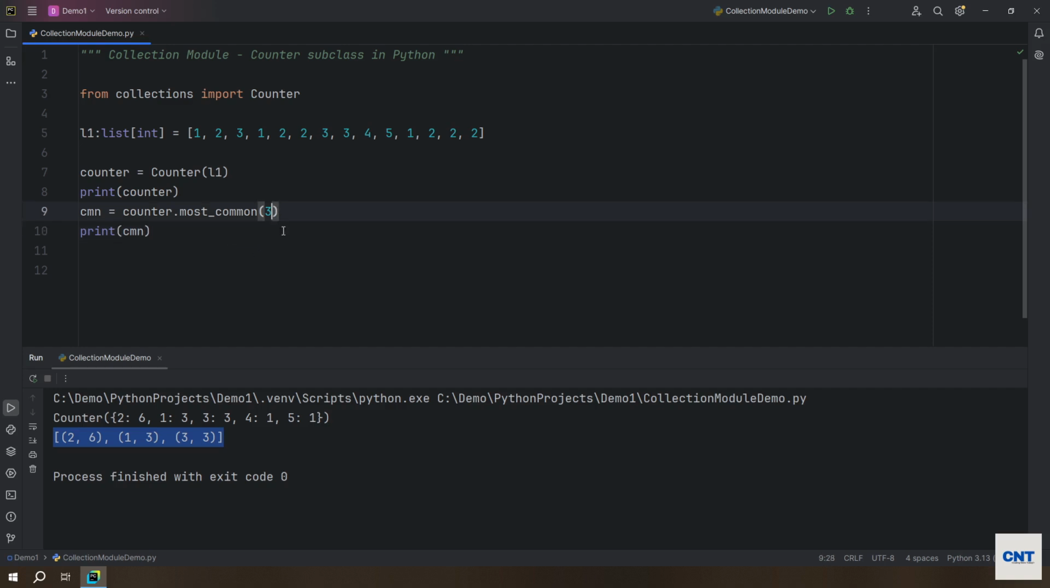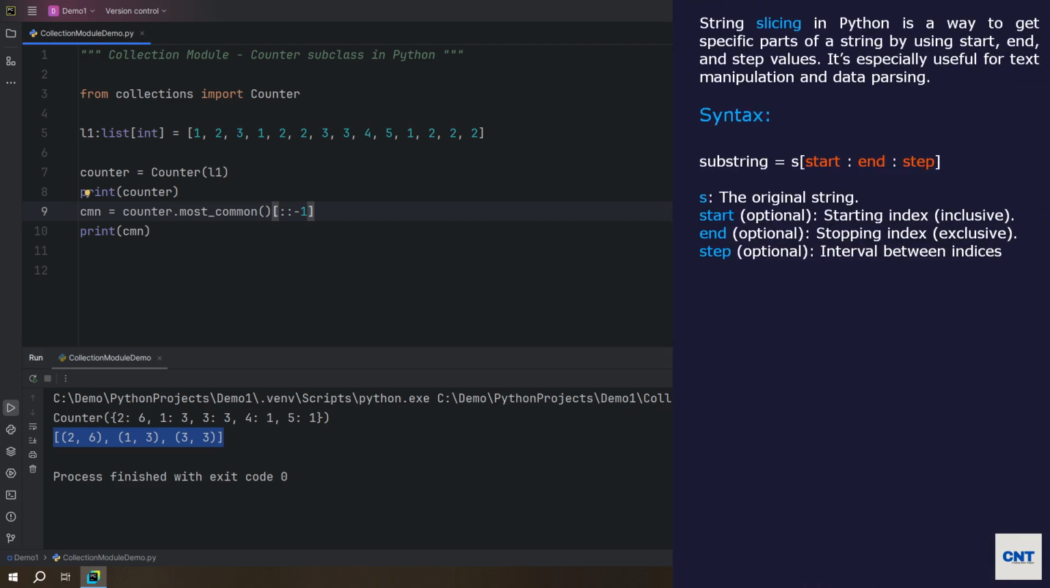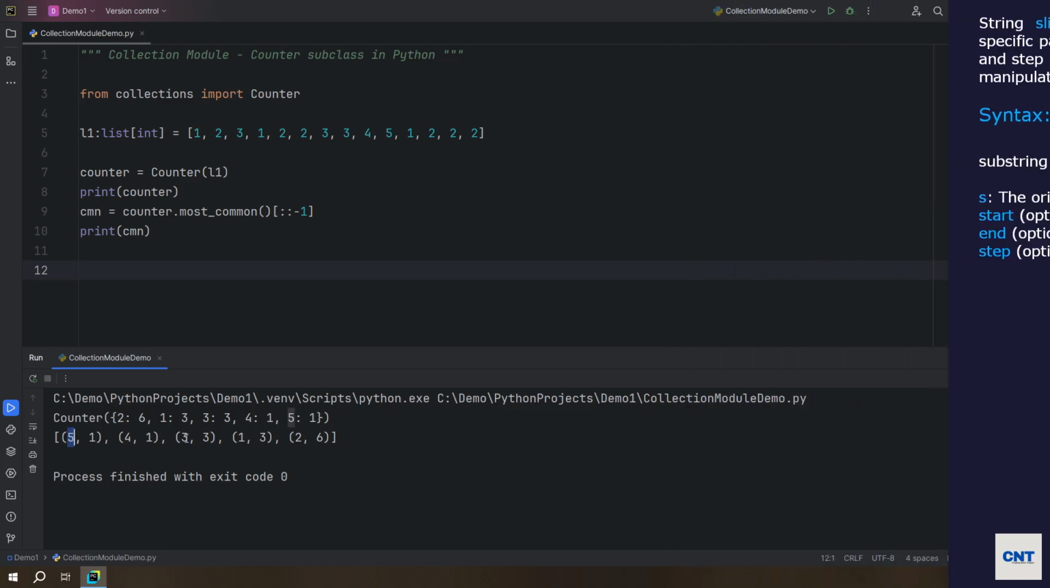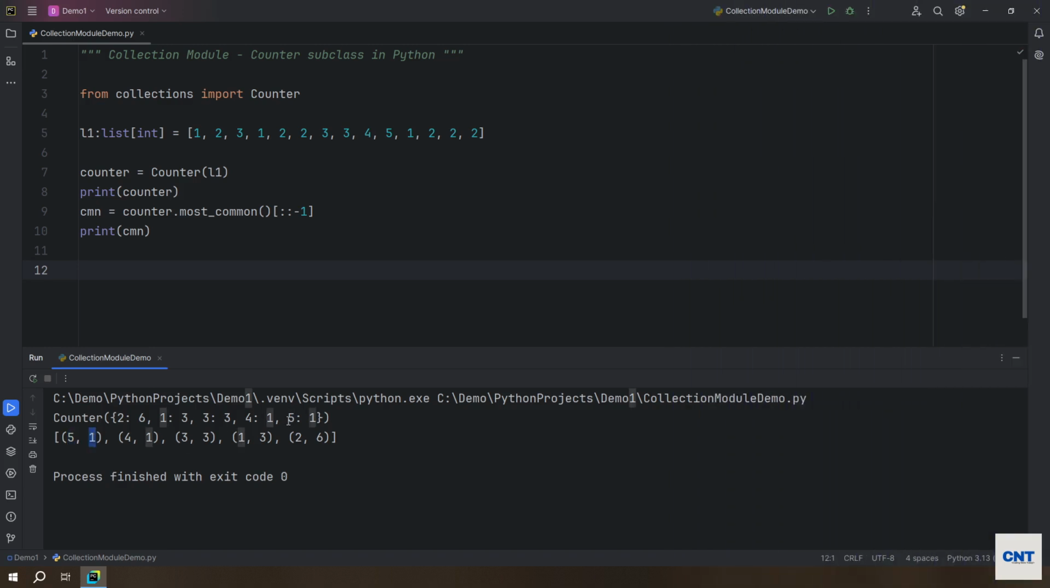What I'm going to do is get all the most common in descending order, and apply these slicing patterns. I have reversed the order of most_common, which means I'm going to get the very least common element first. Run the program, and you will see 5 has one occurrence. Now the order is reversed.